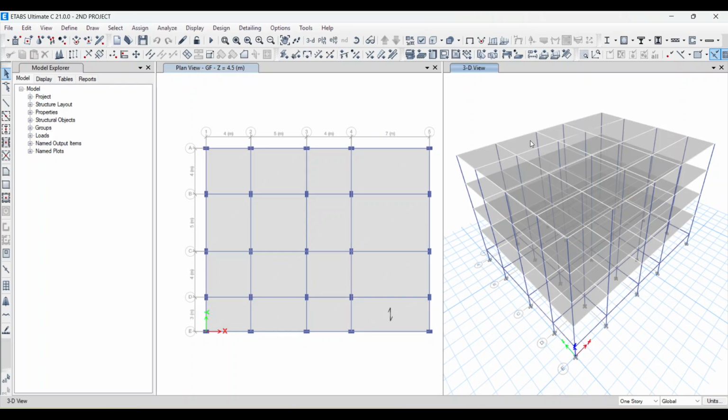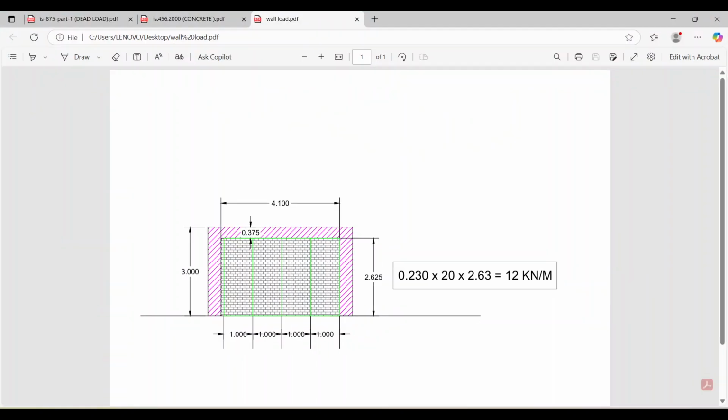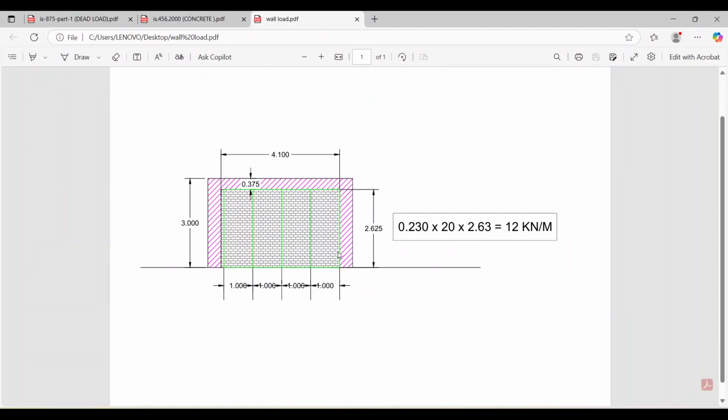Okay, so I will explain to you how to calculate the wall loads. Here you see the floor to floor height is my 3 meter, okay? And here you see the columns and here you see the beam.